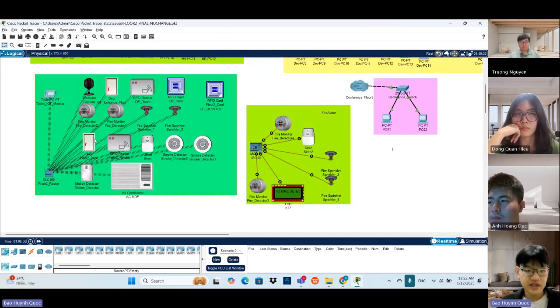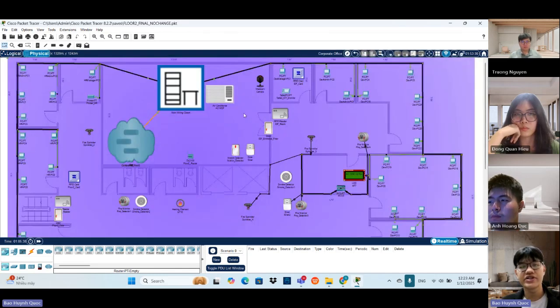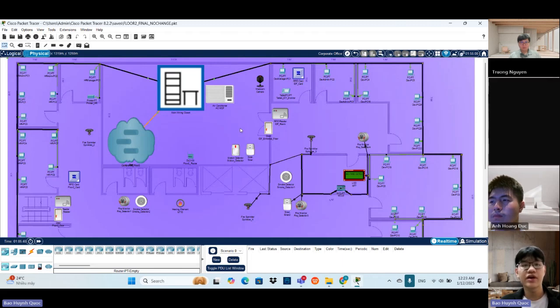The next thing is I want to test the motion detection in the IDF room. Here, oh, the siren is turned on and the webcam is turned on. Which means that if any thieves try to access this room, who are not part of the team, it will turn on the siren and turn on the webcam.